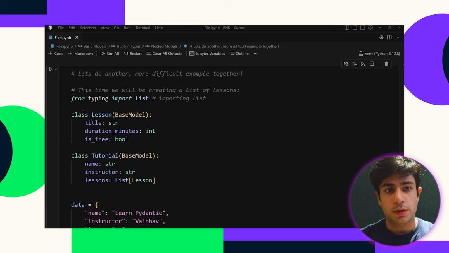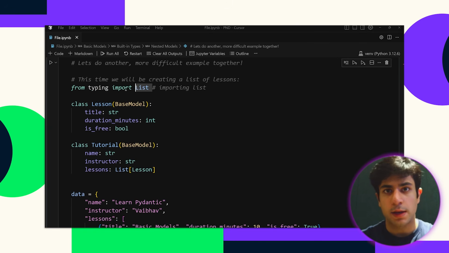Let's do another example, which is slightly more difficult, to really hone this in, where we're again creating two models, Lesson and Tutorial, but this time we've imported List.